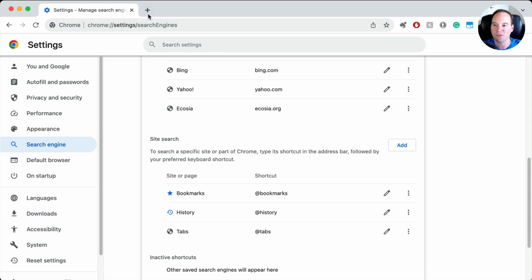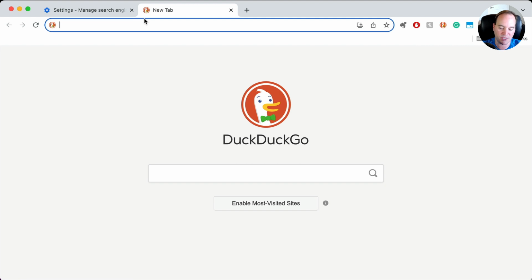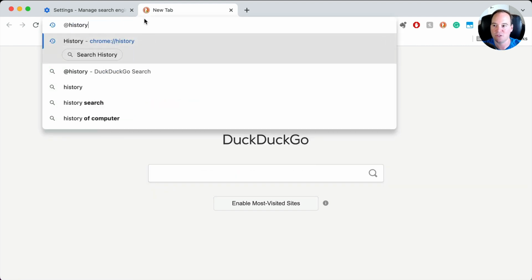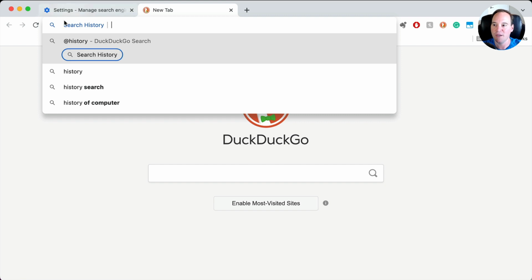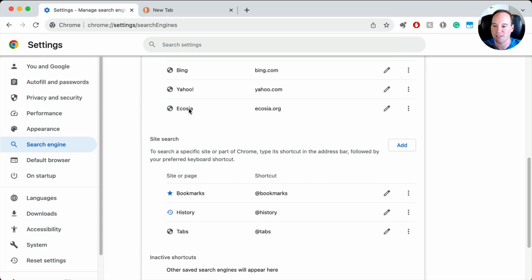The cool thing about this is if you hop over here and type @history, you see right here it says search history. And if you press tab, you see here search history. So the URL bar essentially transformed into your own little search bar for the specific site, in this case history. Now, why is this cool or interesting?